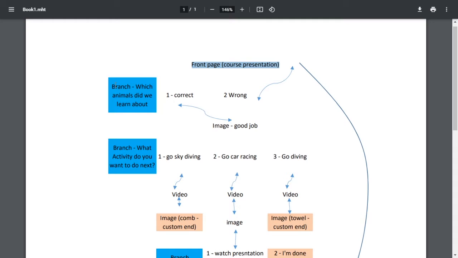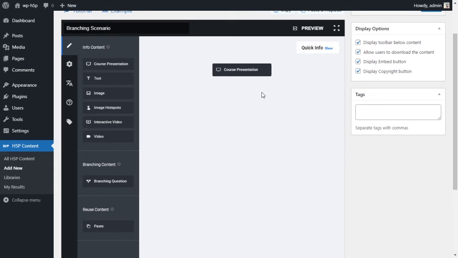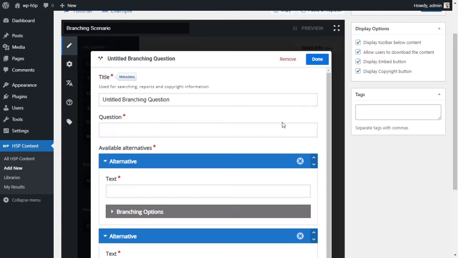So my plan says after the course presentation, we're gonna have a branch. We're gonna have some questions, and the questions will ask about the presentations. So let me go back. To add a branch or a fork in a road, a choice, you want to add right here, branching question. You can drag it and drop it, or you can click on it and then click on the plus.